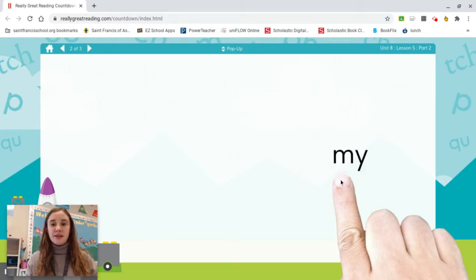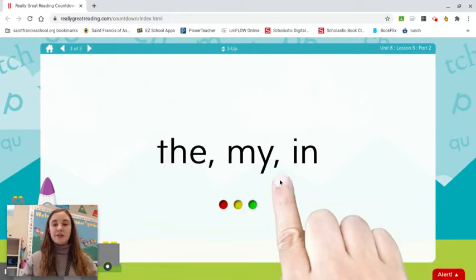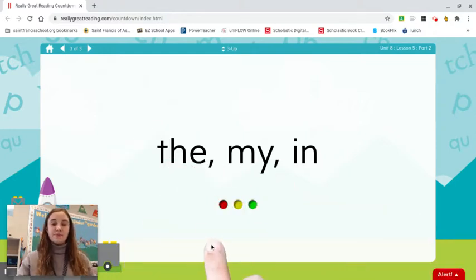In. My. The. Good. In our next game, you will see 3 words on the screen. When you see the red dot, you will stop and look at the 3 words. When you see the yellow dot, you will think about the words and try to remember them. When you see the green dot, you'll say the words out loud. You'll go ahead and say them first, and then I'll say them after to check.